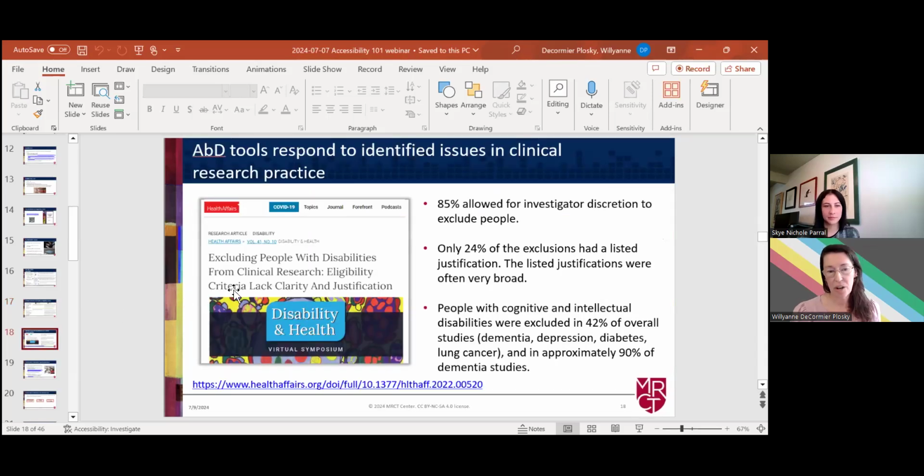And this slide just notes the study that we did that showed that only 24% of the exclusions that we saw listed that excluded people with disabilities had any kind of justification listed. And many of those justifications were very broad.